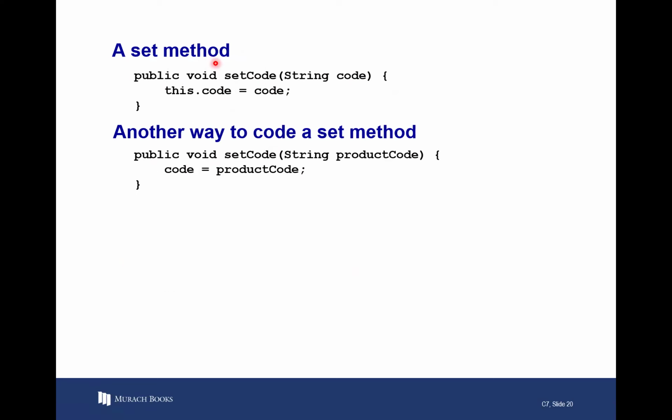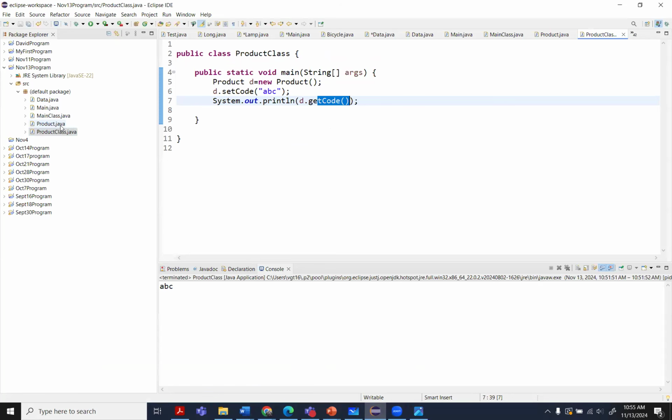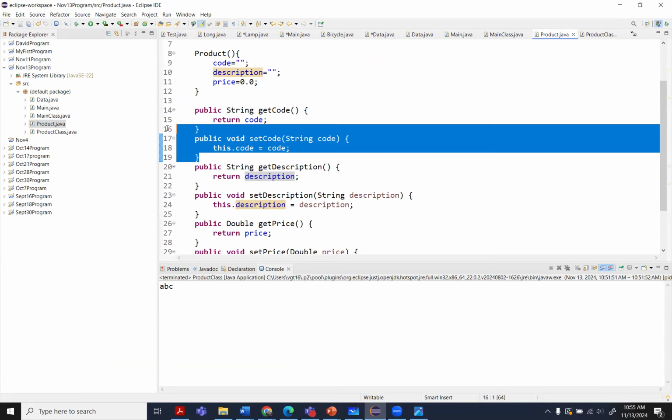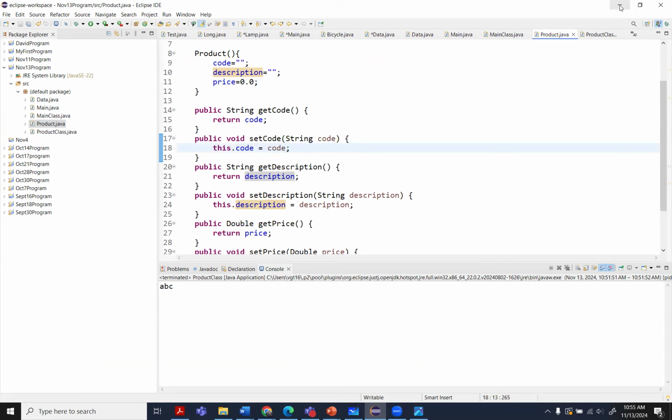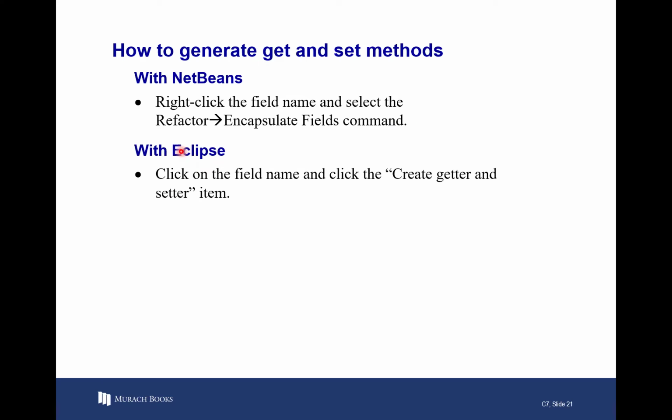Then a set method is if you want to assign the setter for a method which is set code, which is what you are doing in this specific program. So let me get back over here. This was your code, and this was your set code. This is the method. That's what it is showing in the slides as well. And similarly, another way to code a set method is to pass another value. Rather than using this dot code, you can just pass another value and then assign. And that's what we covered too.